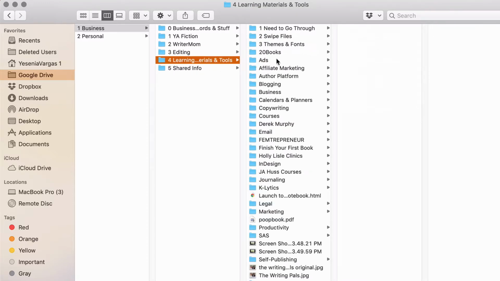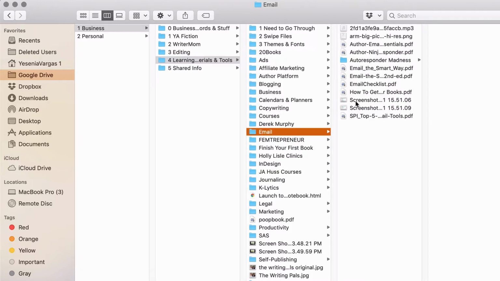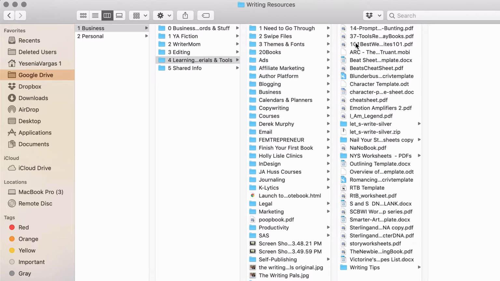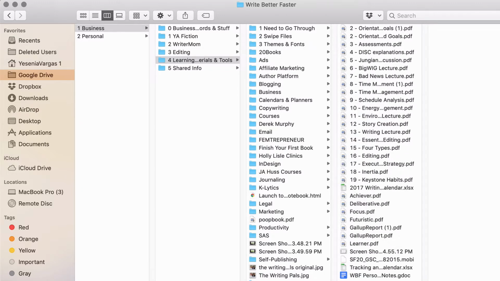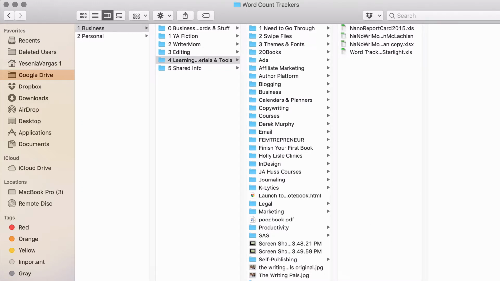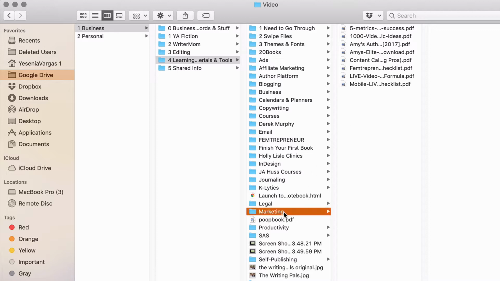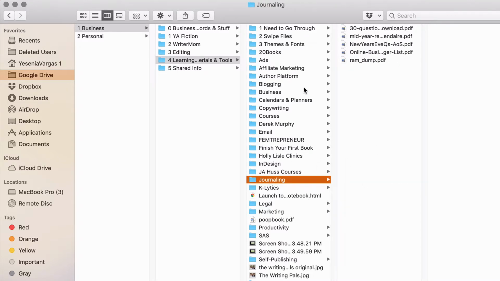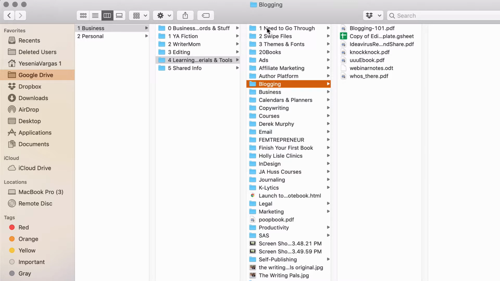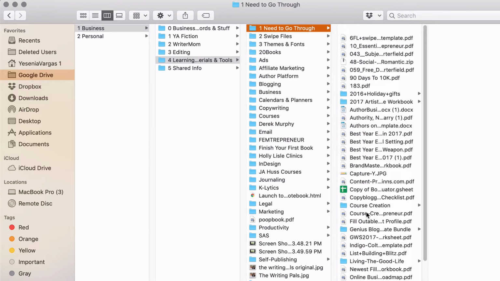My learning materials and tools, I just basically make different folders for the different courses or resources that I find. Some of it's by category, like this email folder, anything related to email is in here, or writing resources, like sheets and worksheets and templates. My Write Better Faster course that I took, word count trackers, I kind of like collecting those and using those. This bundle that I bought in 2015, things around video and creating video, marketing, journaling, blogging. I have a bunch in here that I need to go through.